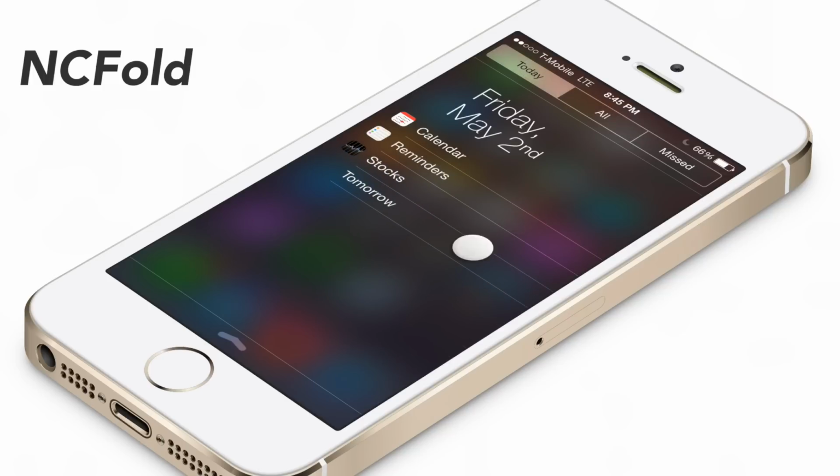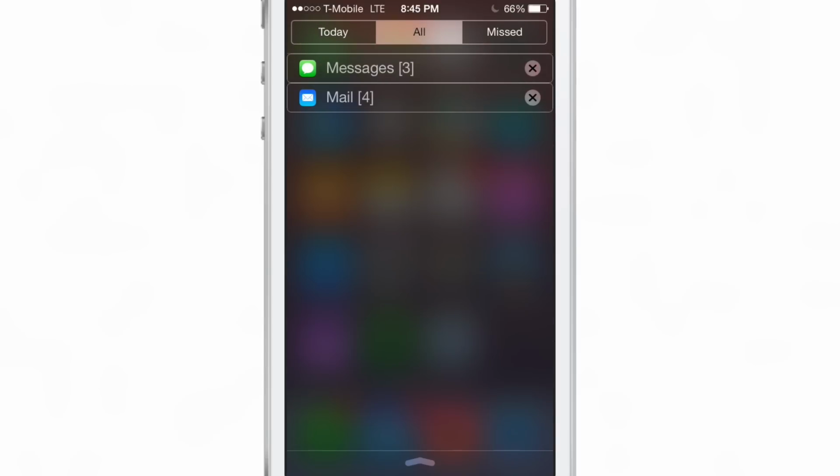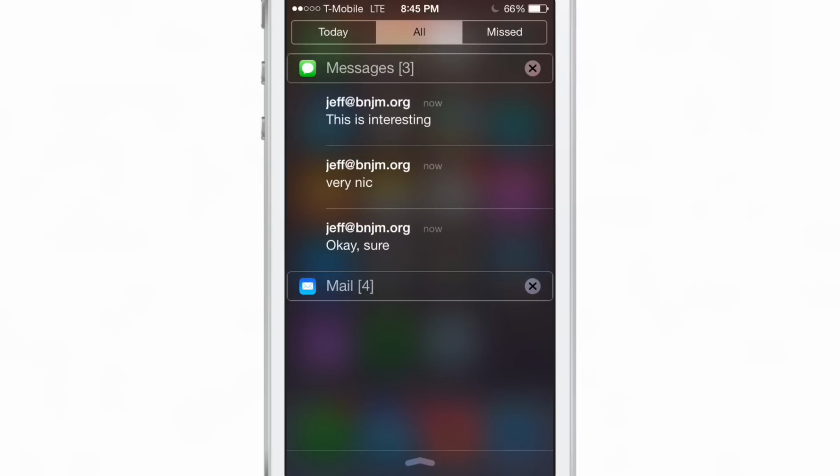We are talking about NCFold. This is a tweak that allows you to fold the notifications in Notification Center, basically just compressing them into folders. So in this instance, you see messages. You can compress that just like that.